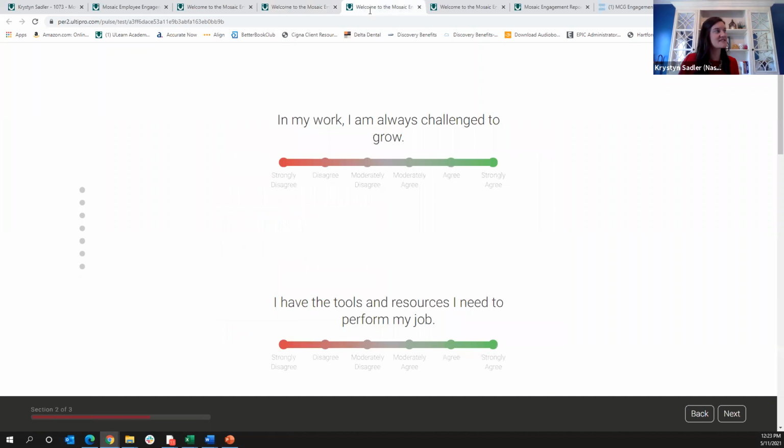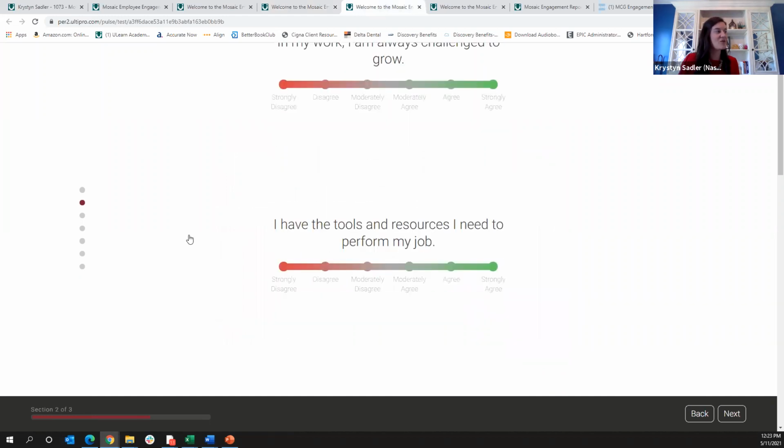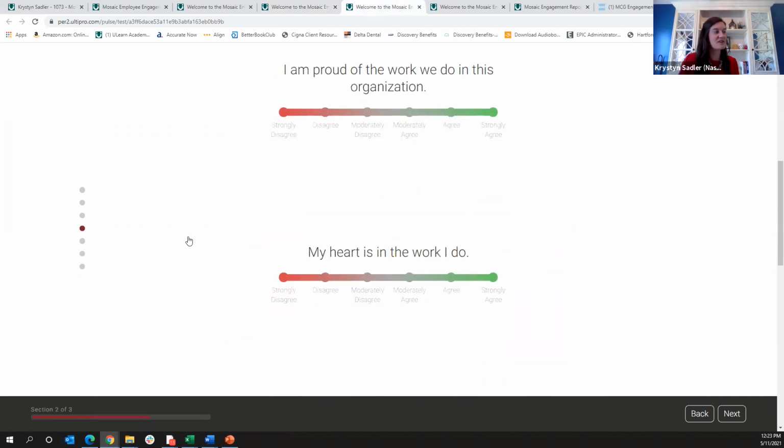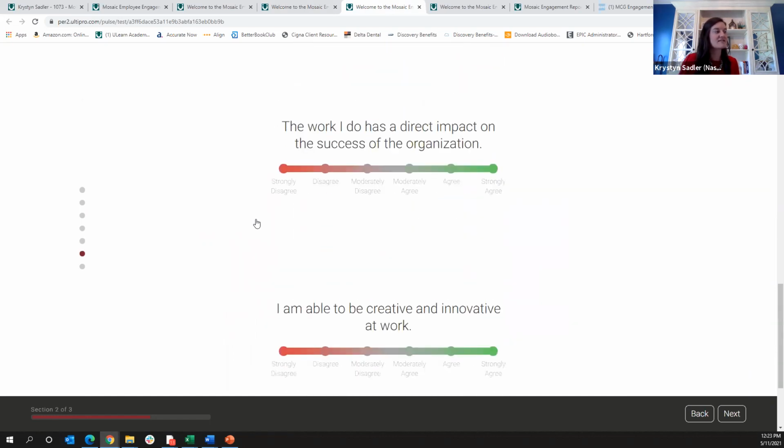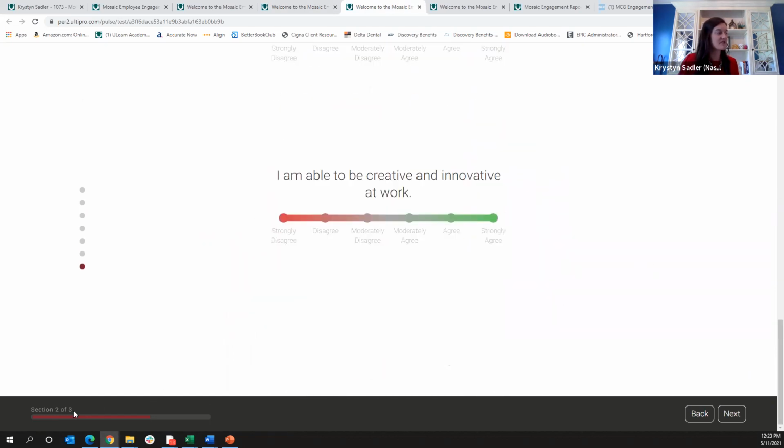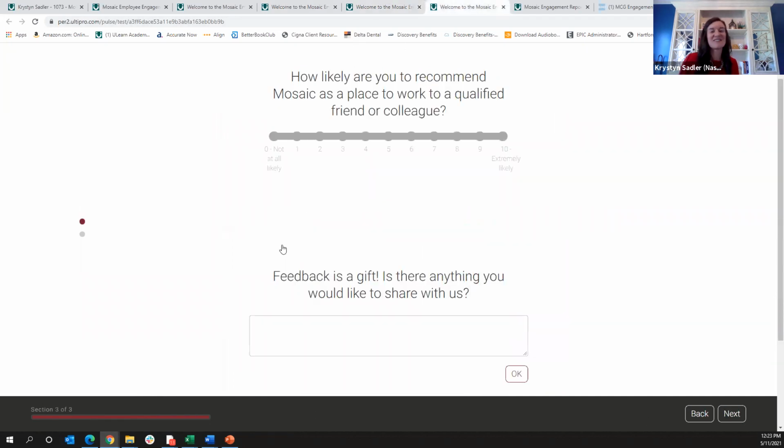Once you go to that next section, once again, we have 7 questions split up here. People are able to navigate between the answers there: strongly agree, moderate, all the way to strongly disagree. And the system is just collecting that information. So you can see I'm on section 2. Once they press next, they get the final section.